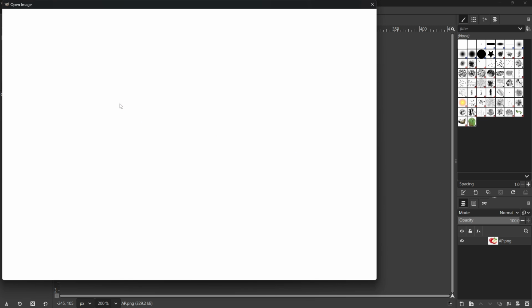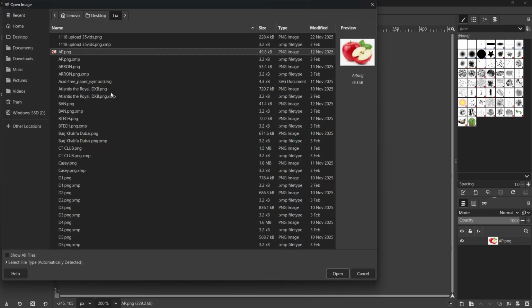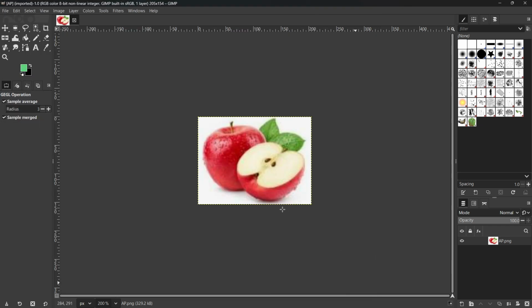Head up to the top menu and choose Colors, then Map, and then Color Exchange. This opens the Color Exchange dialog, which is where all the action happens. If you see a preview option, make sure it's enabled so you can watch changes update live on your canvas.